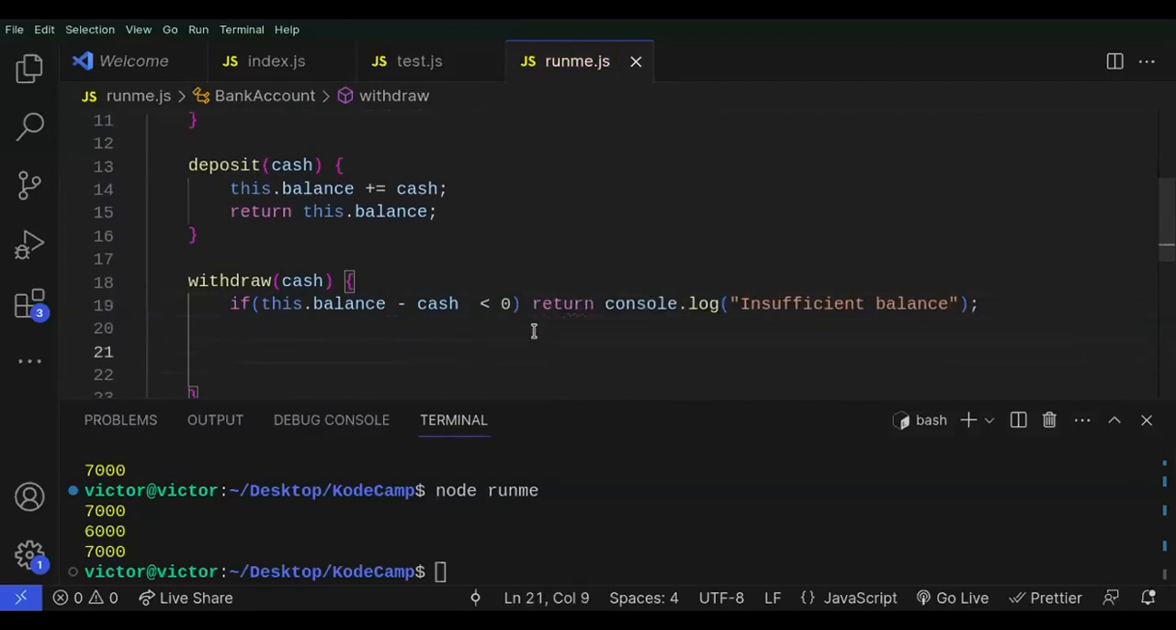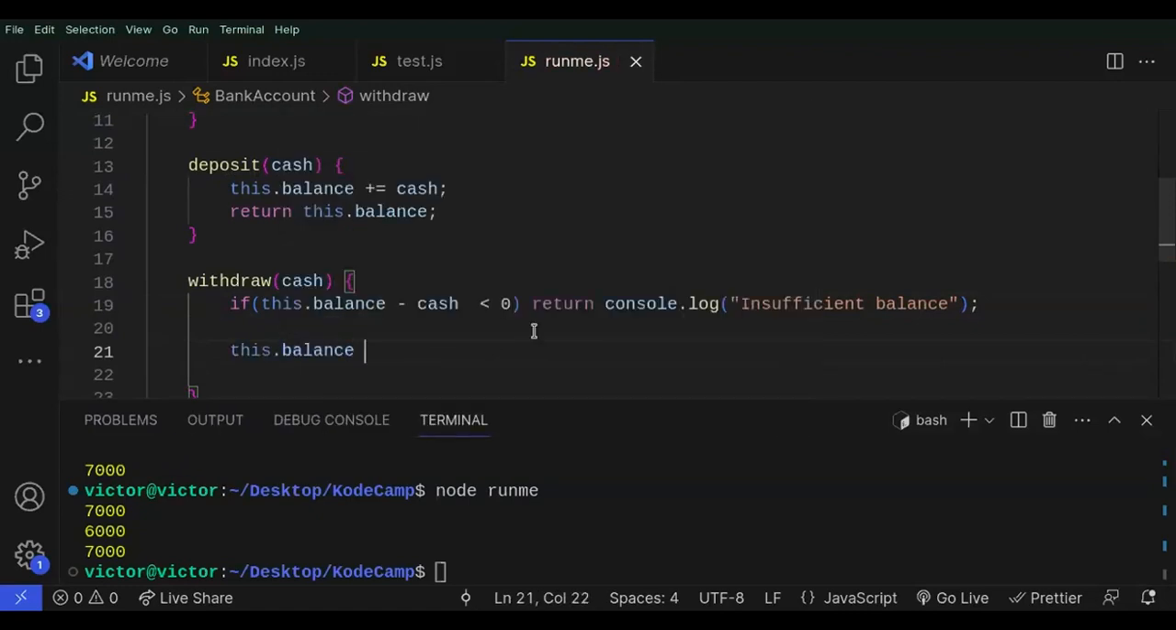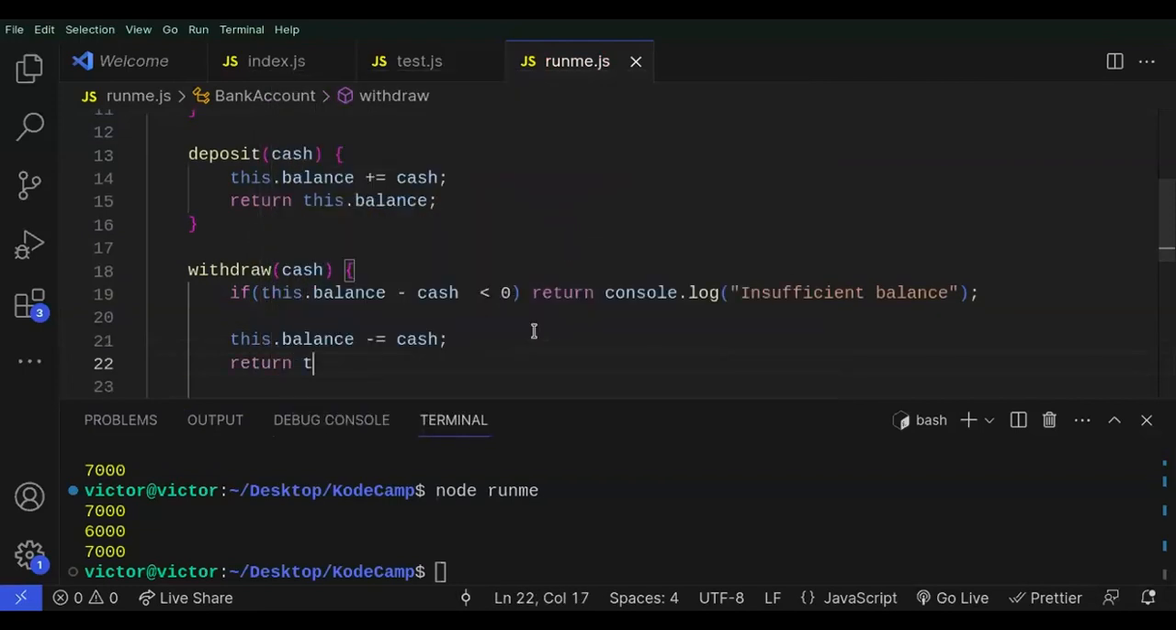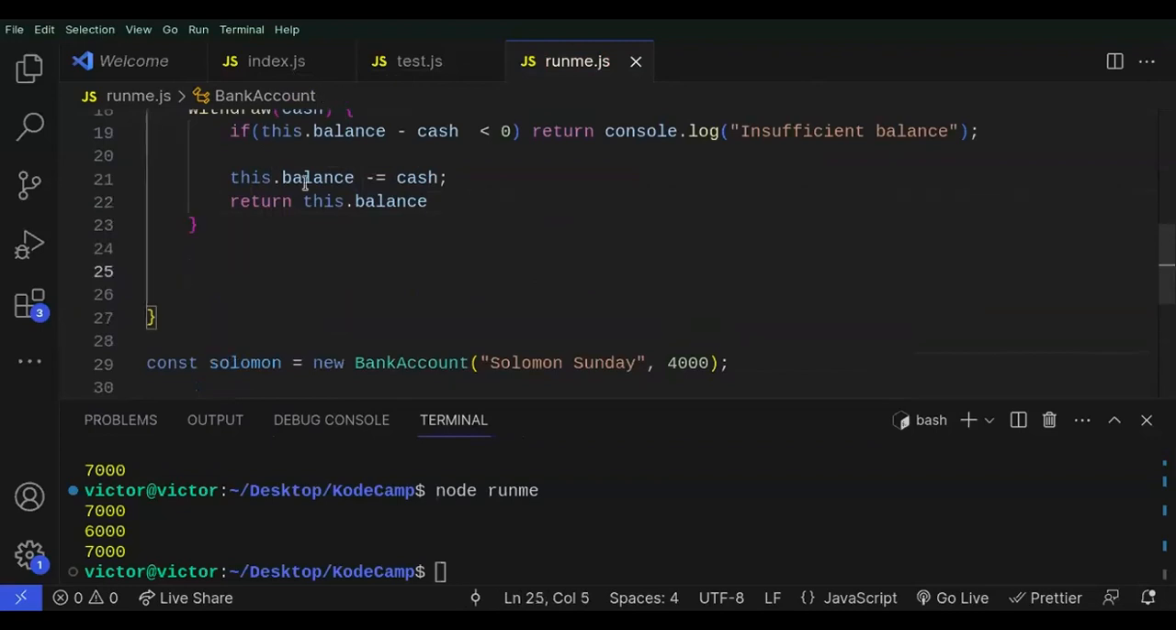But then what if you have the balance? What if you have enough cash? We'll now say this dot balance minus equals cash. Then of course I can return that new balance, right? Then I could also write another method to inquire for my balance. So I could say balance inquiry.